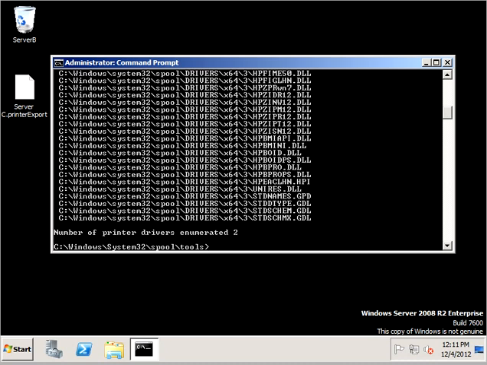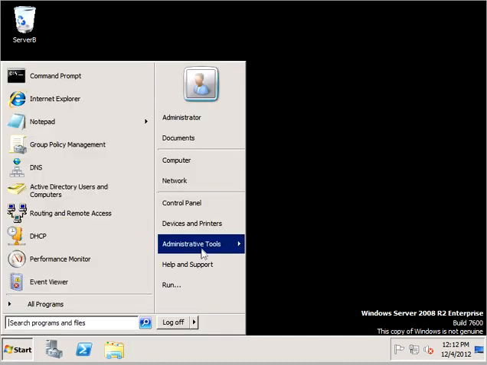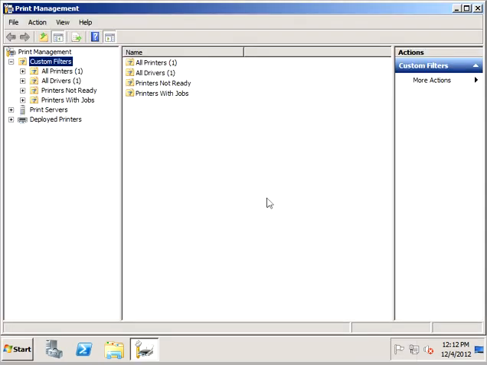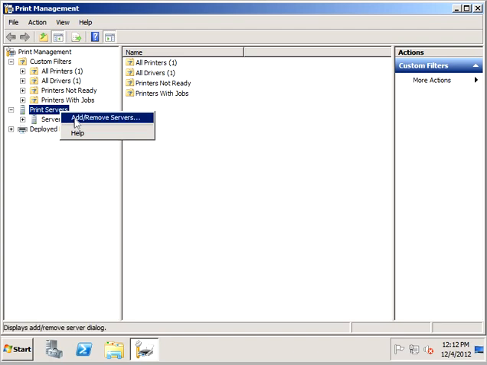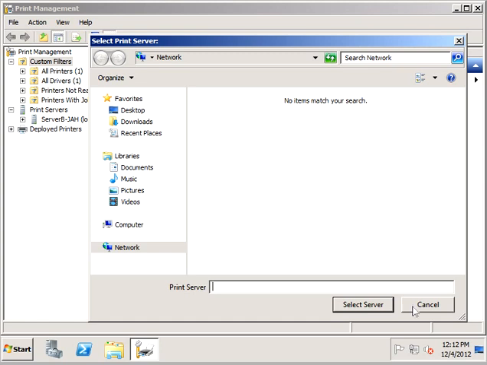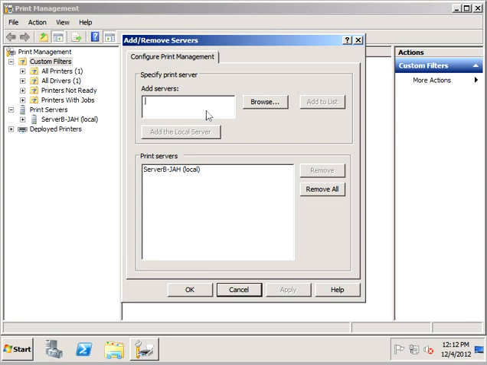And the last thing we need to do in this lab is open up print management, and we want to be able to manage server C along with server B and kind of put them together and consolidate management. So let's right click on print servers, do add remove servers, and add in server C. So let's browse, and we'll do server C-JH. Didn't like that, so let's hit cancel. Let me just type it in. Server C-JH. Let's add that to the list.